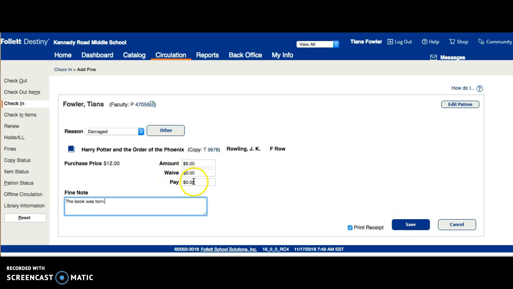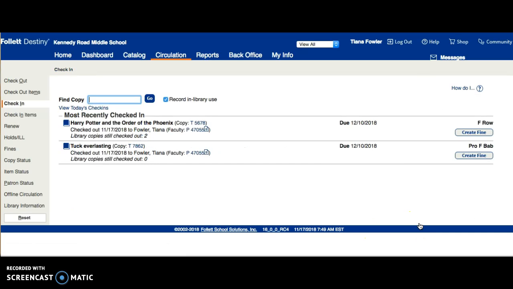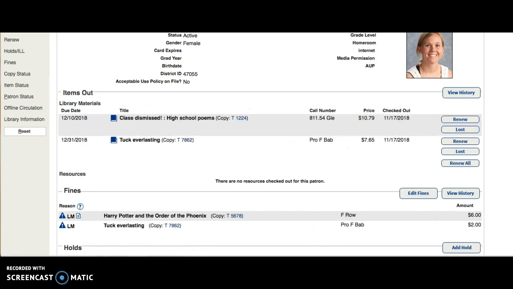You could also go ahead and pay it and print the receipt as you do this, but we're going to just do it like that. And so now the student has a fine. So here you see when I go to the student, it's actually showing the fine that I just created.